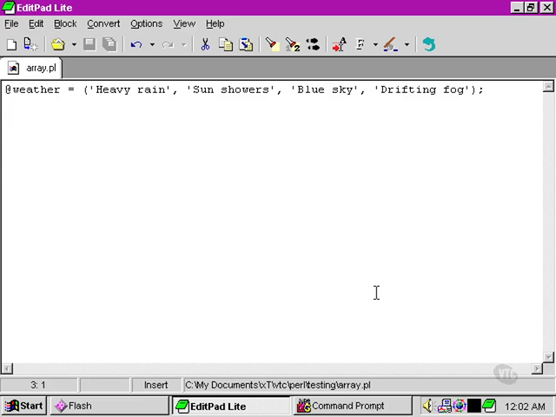Well, we've looked at pop. That's a function to take an element off the end. That's not very useful if we want to take off sun showers. Maybe we'd be able to do it 3 times, and that would take off 3 elements, and we'd get rid of sun showers. But we'd also get rid of elements that we don't want to lose as well. The same goes for using shift.